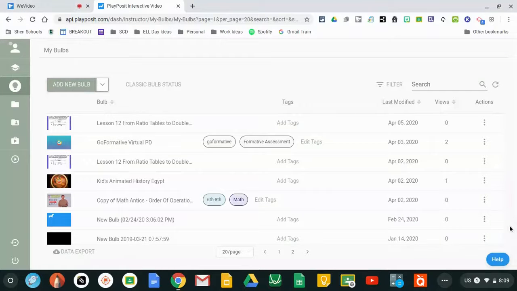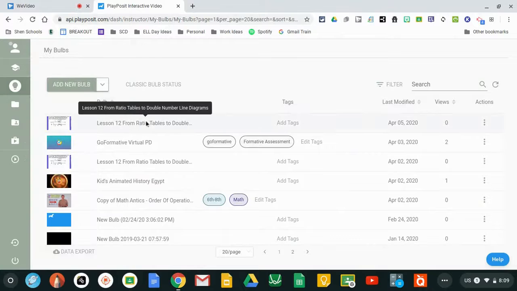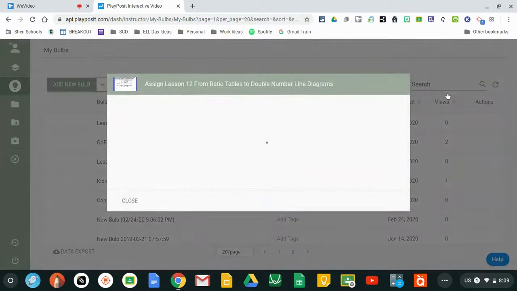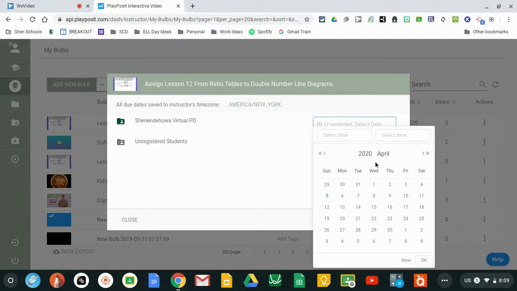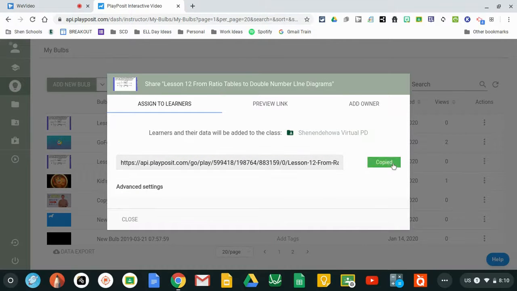Now that you've made your bulb, you are ready to assign it. If you come over in your bulbs, the bulb that you make should be here. And you can click on the 3 vertical dots and click Assign. Once you find the class that you want to give it to, you can click on the white box here. A calendar will pop up, and you will give the date that you want the bulb available for the students to complete. Once you click OK, an assign link will be present, and you can copy it and add it to your Google Classroom.